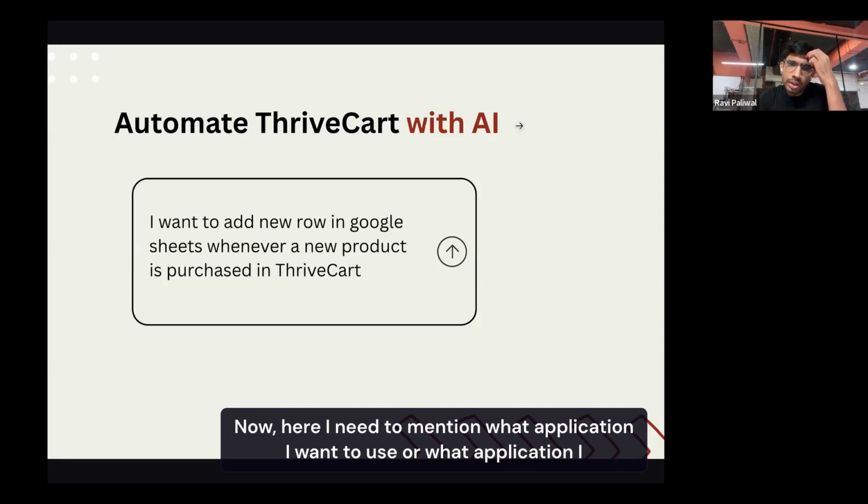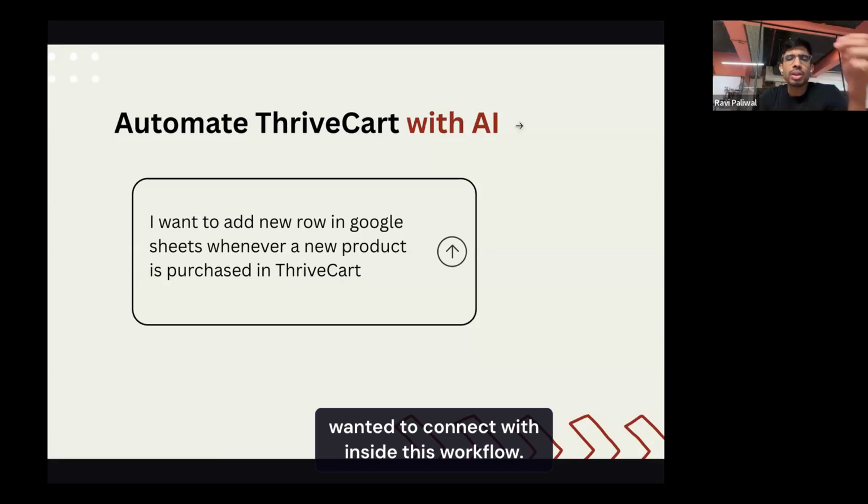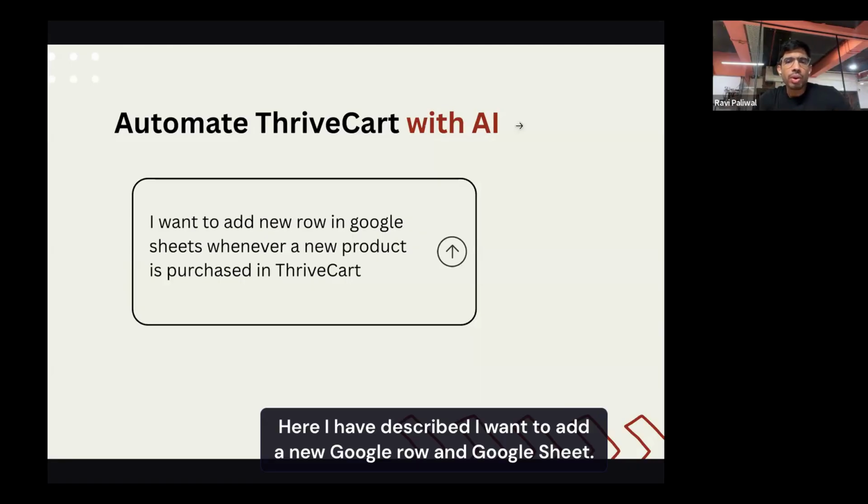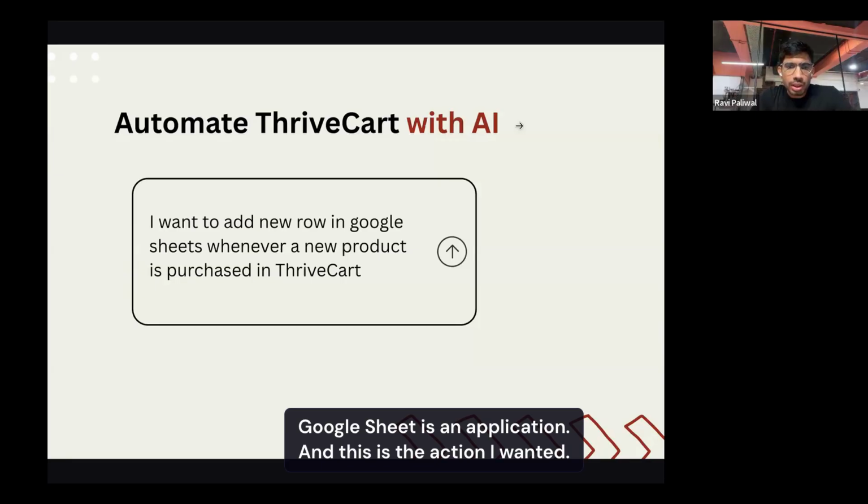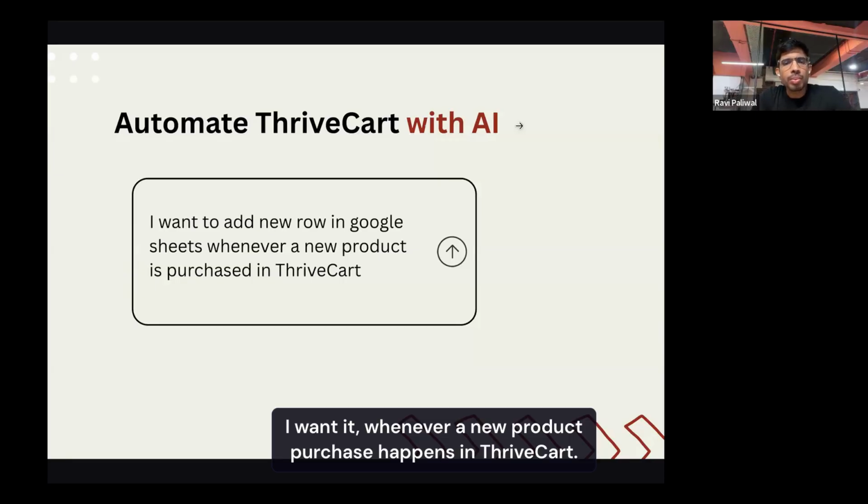Now, here I need to mention what application I want to use or what application I wanted to connect inside this workflow. Here I have described I want to add a new row in Google Sheet. Now, Google Sheet is an application and this is the action I wanted, whenever a new product purchase happens in ThriveCart.